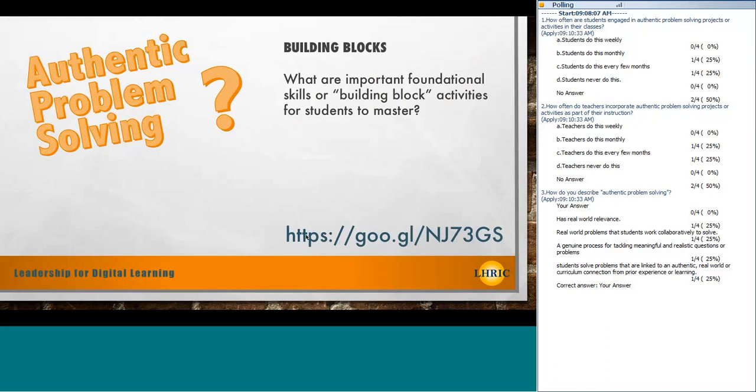Now, when we think about authentic problem solving and all of the previous descriptions you had shared, I'm interested in hearing from the group about what you feel are those important foundational skills or building block activities that students would need to master or have success with in order to achieve their project or activity around authentic problem solving.